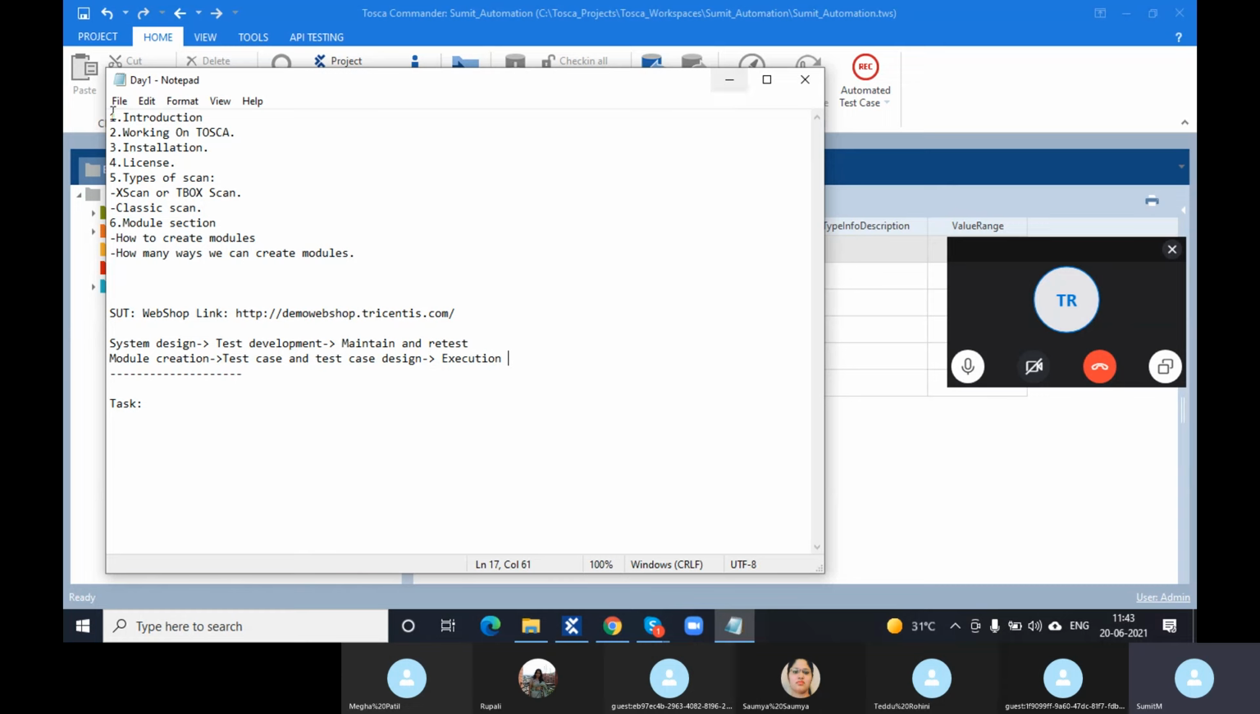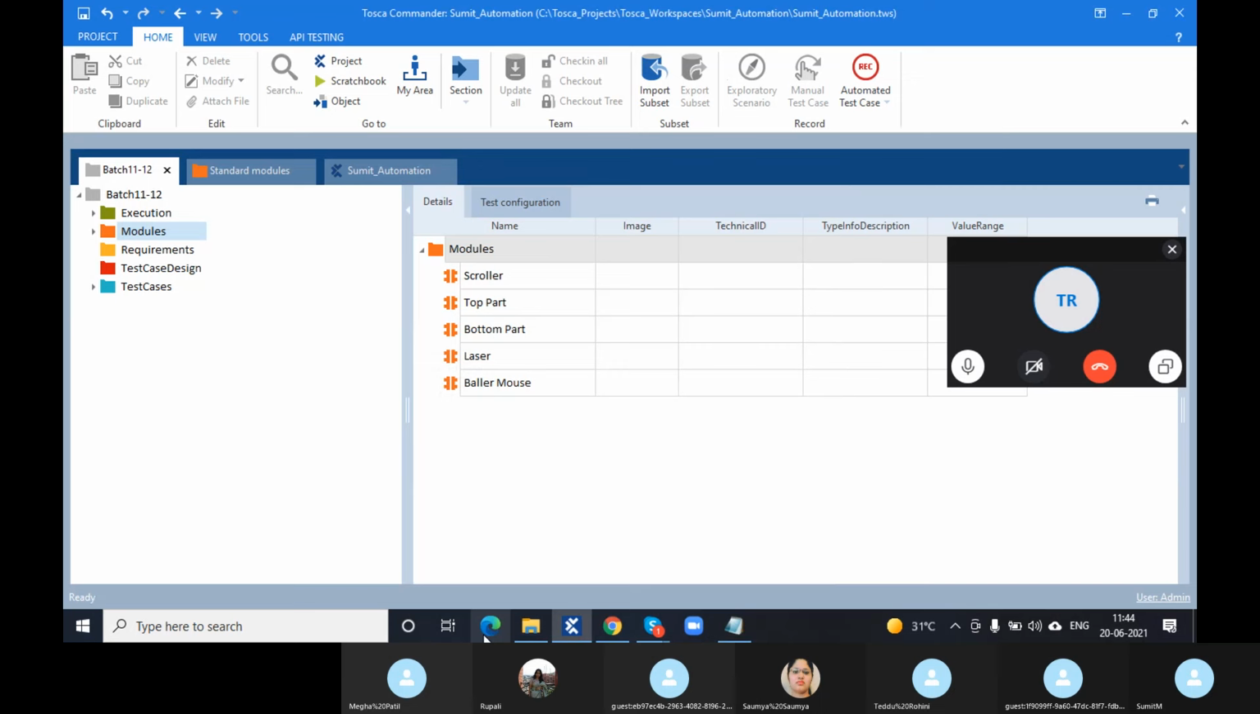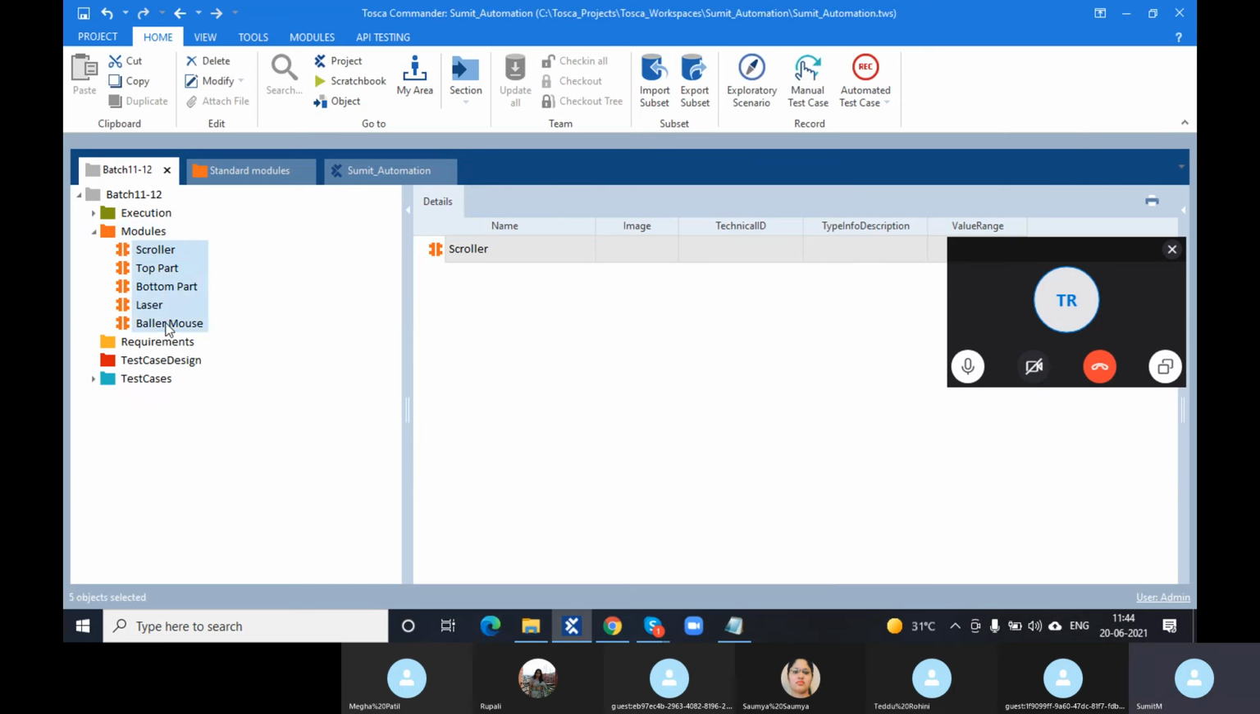For the installation and license, I'll give you separate links to register and to download the application first. Before that, we'll go with the types of scan and the module section, how we can create it and how we can use the system design. Okay, so let's delete this.